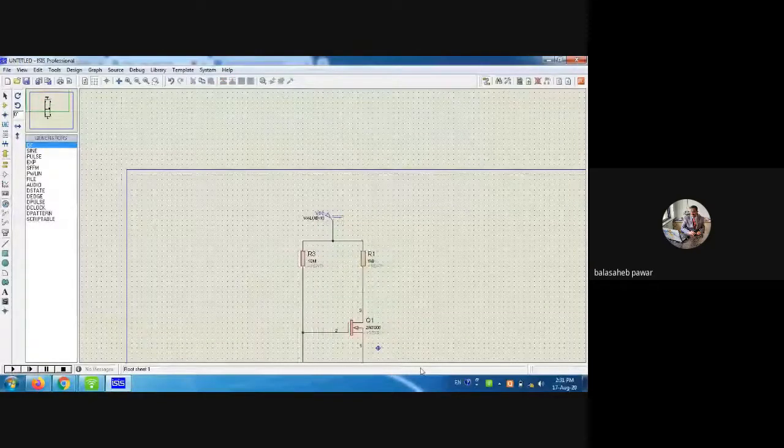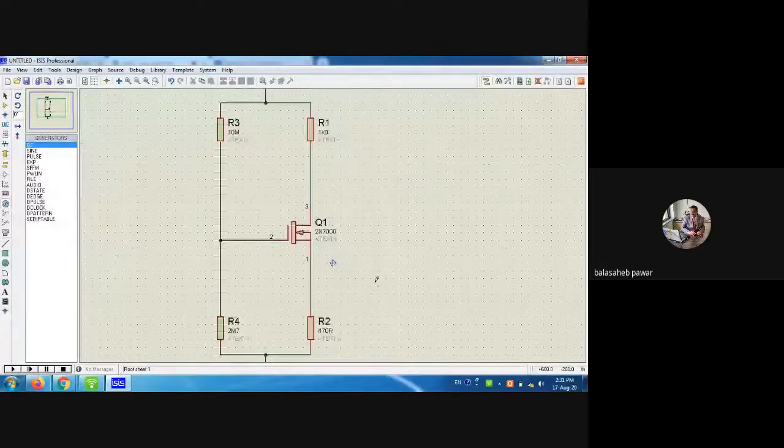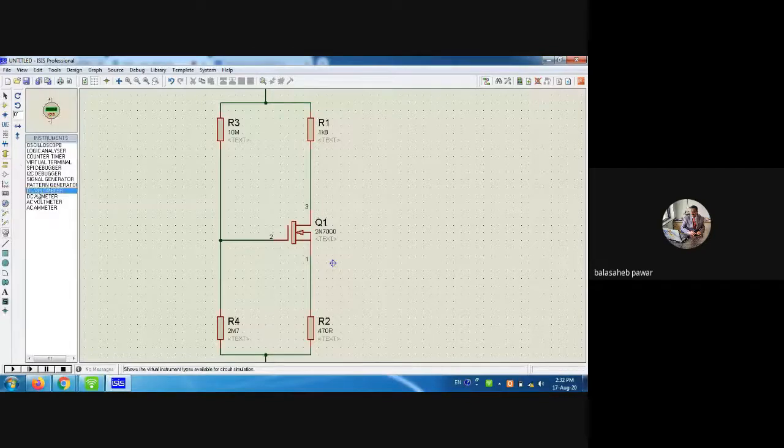So first of all, I will check whether it is really working at the center of the load line as per this design problem statement. First of all, I will measure the voltage at the drain with respect to the source. So this voltmeter will measure the value of VDS. It should be approximately 5 volts. So see how much it is.